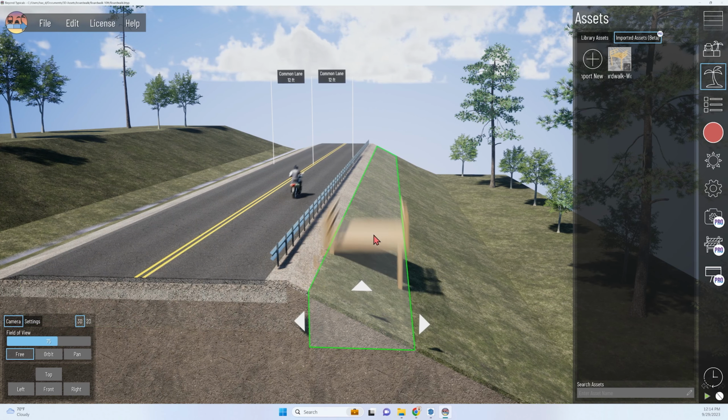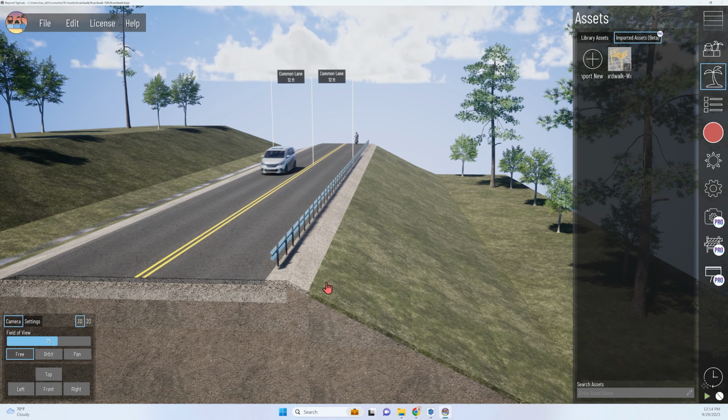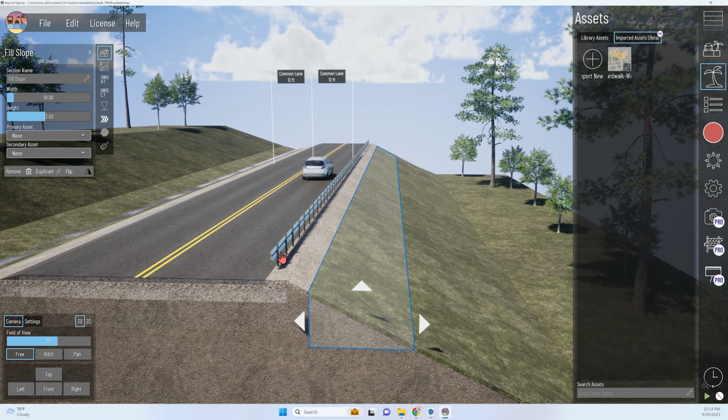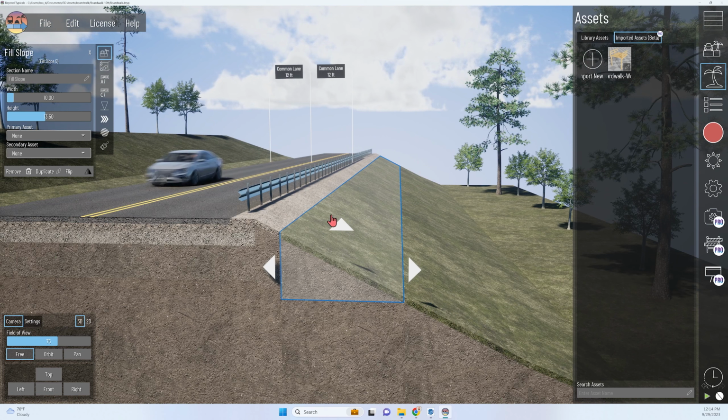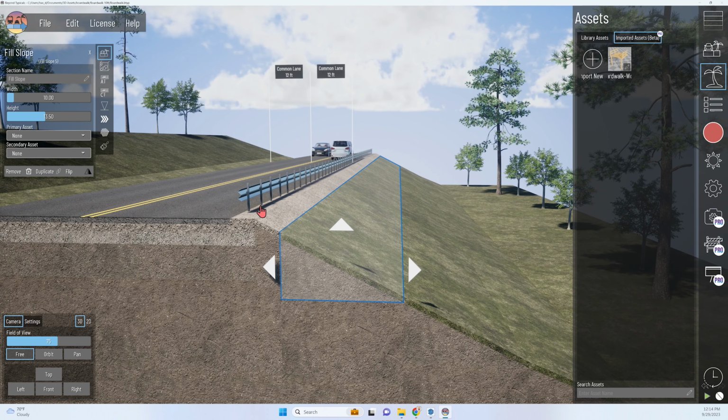I don't want to place this a bunch of different times. What I want to do is assign this as a primary asset to this fill slope 5 so that it repeats down the length of the section. So I have control over spacing and rotation and things like that, similar to this guardrail here.